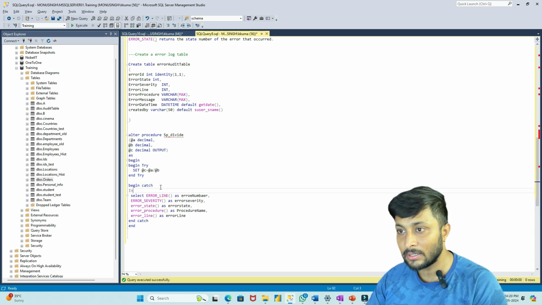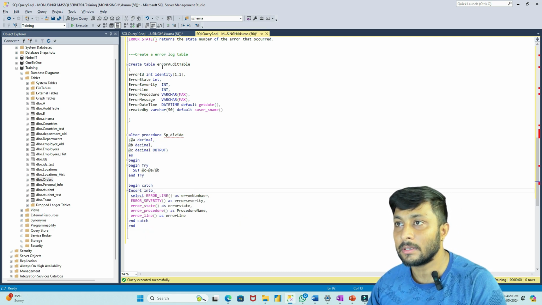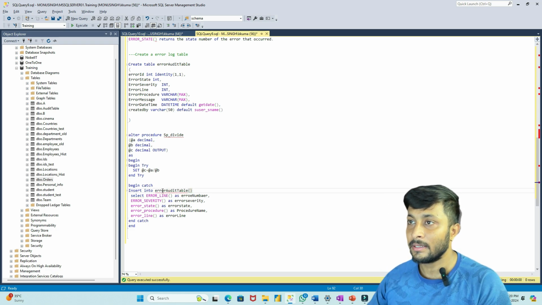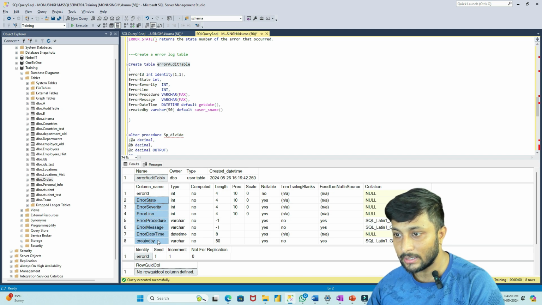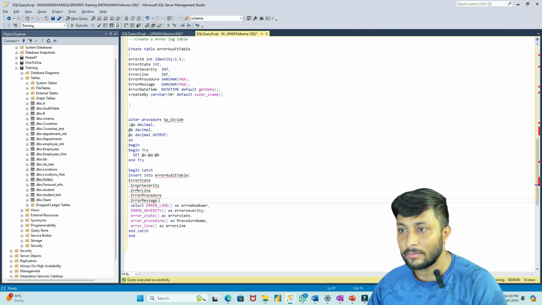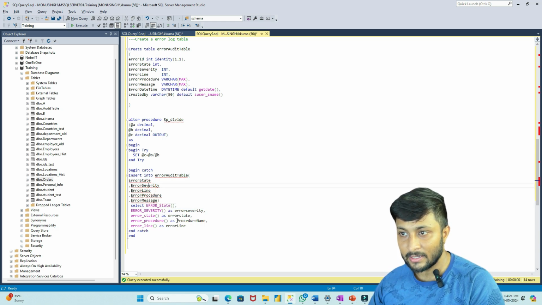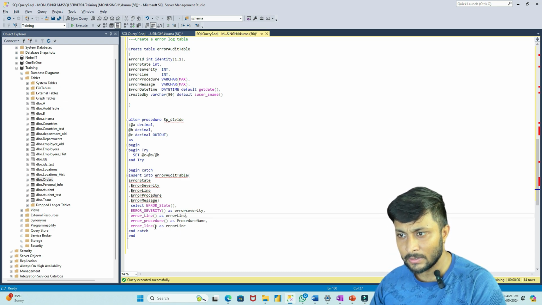So I will insert these data into this particular table, error audit file. I will write it as insert into error audit file and press Alt+F1. These are the columns I have, so I want the data here. We have the error state, so we will take error state here, comma, error severity, error line, then error procedure and error message.